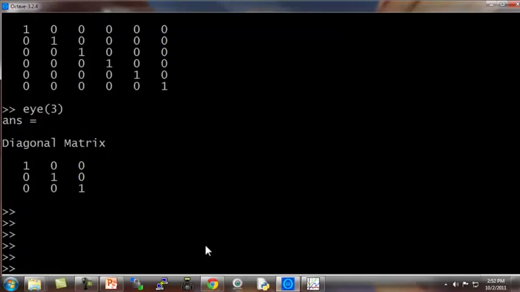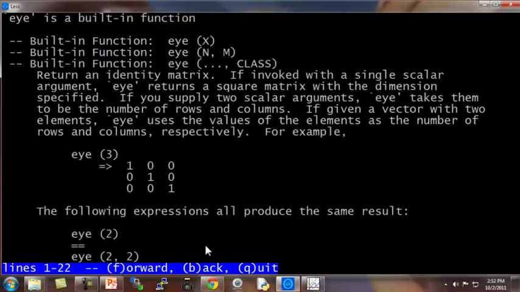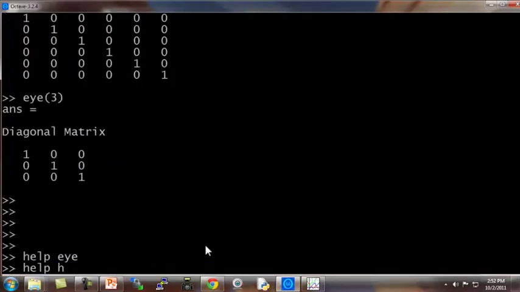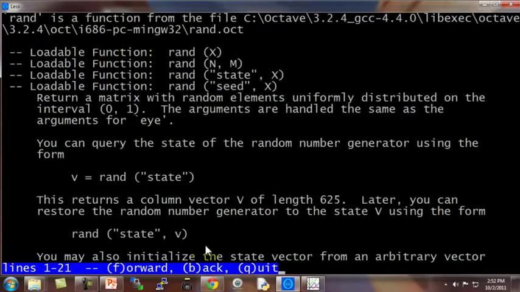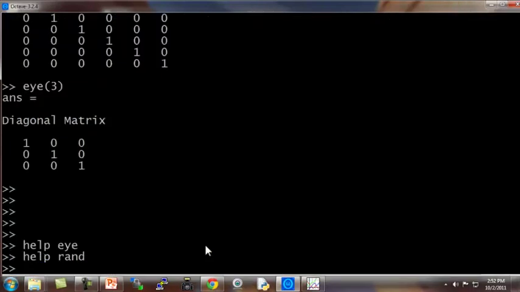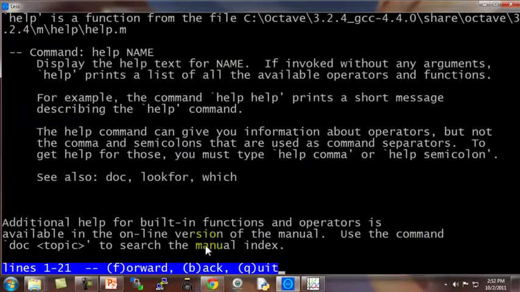Lastly, to wrap up this video, there's one more useful command, which is the help command. So you can type help eye, and this brings up the help function for the identity matrix. Hit Q to quit, and you can also type help rand, which brings up documentation for the rand, or the random number generation function, or even help help, which shows you help on the help function.